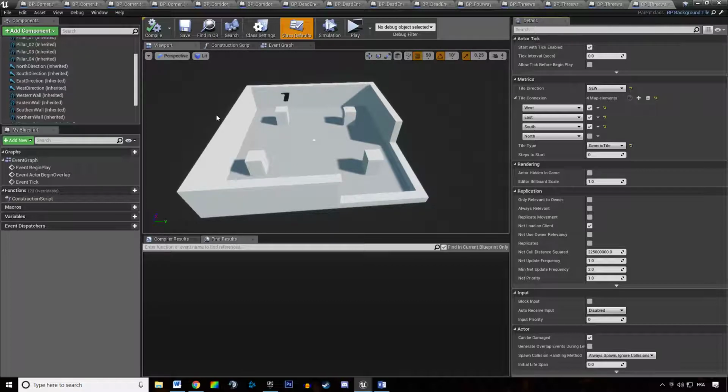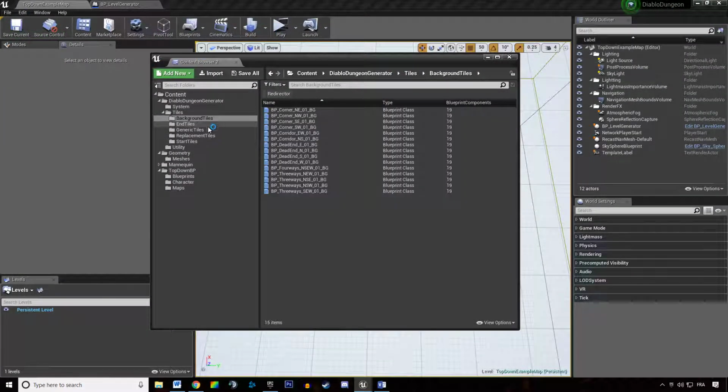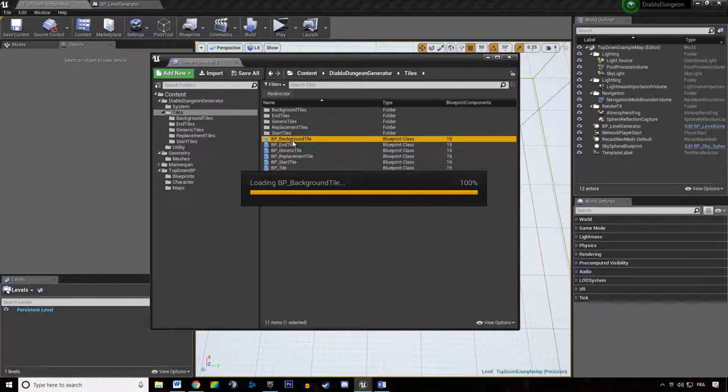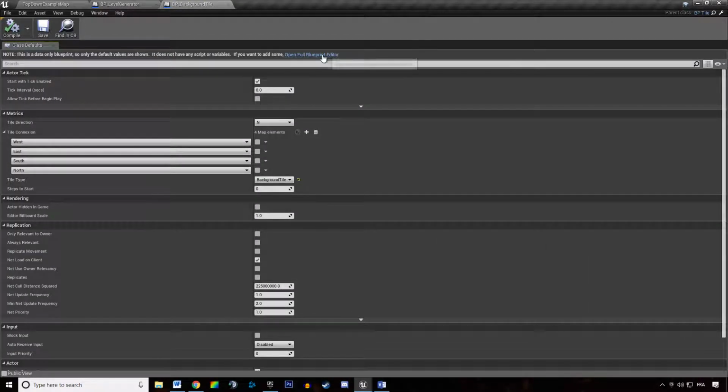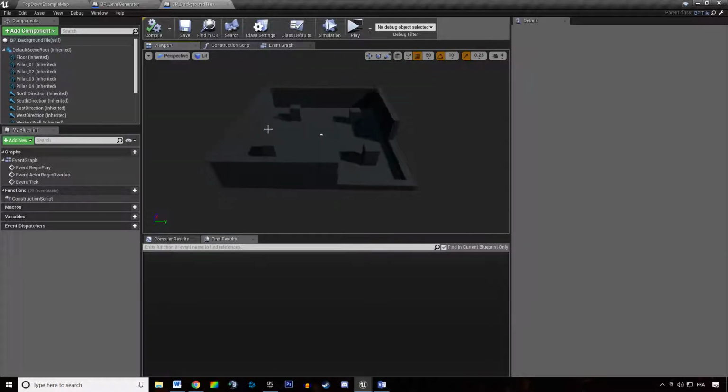Okay, so I think I know how we can trick that. So we're going to say this is a generic tile. We're going to reverse what we just did. We're going to hit compile, hit save. We're going to close everything. We're going to go to our tile folder, open up our background tile, open that up, put a branch so it never goes back to what it was.